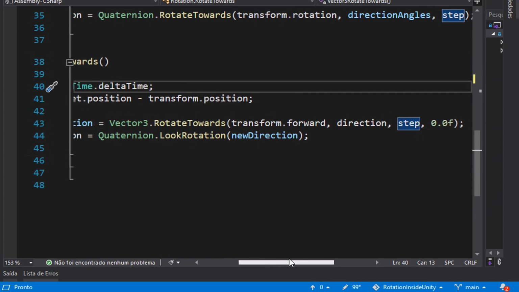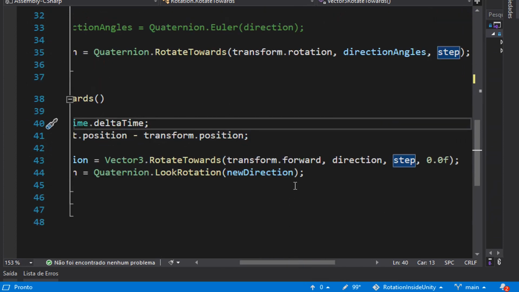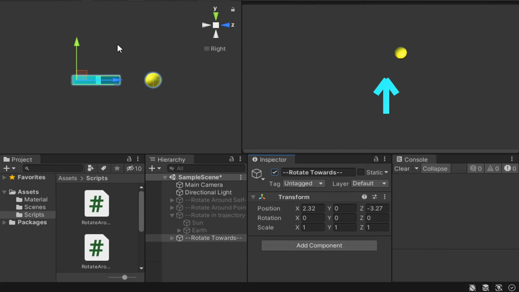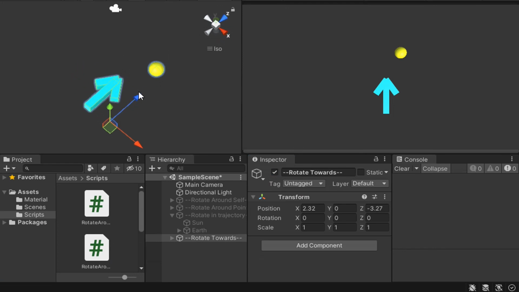You can choose any one. And here we are using the transform.forward. This is a little different because here we use the global transform rotation of the game object, but here we are using the transform.forward because we have the arrow here, and the arrow is pointing in this direction, and we need to rotate and make the arrow face the yellow ball using the blue axis here.